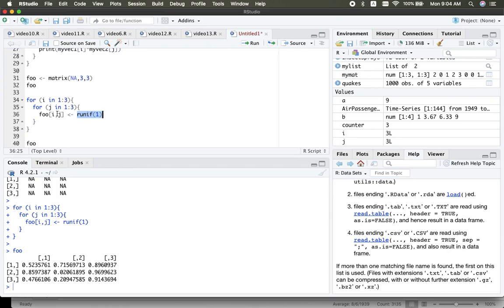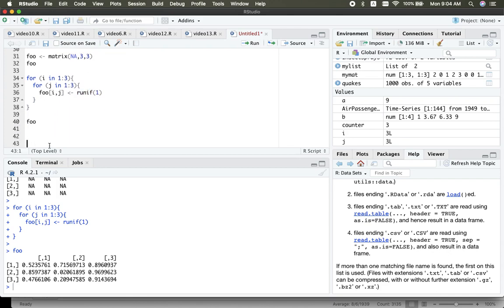So this is about the for loops. That's all for our for loops. Next, we will talk about the while loops.